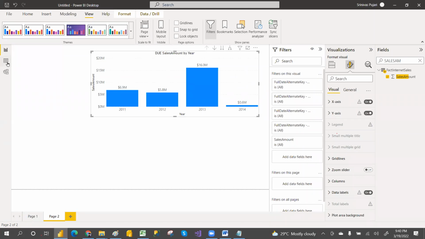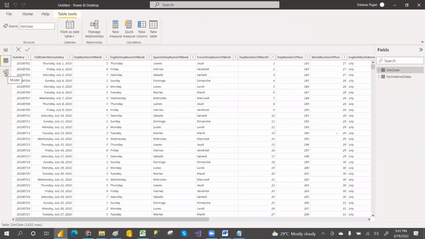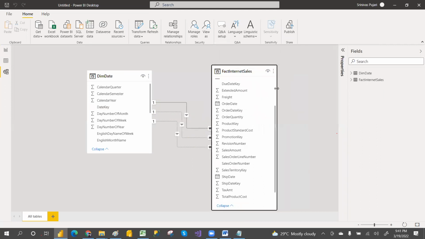So now next we'll take one duplicate case. This time, since this is the active relationship, we are getting the due amount by year. But if you want to go with the order amount by year, you should create one duplicate table. We'll go with one duplicate and use the relationship function, guys.